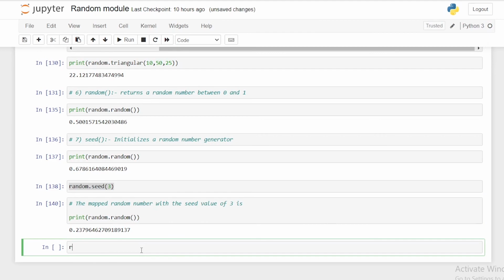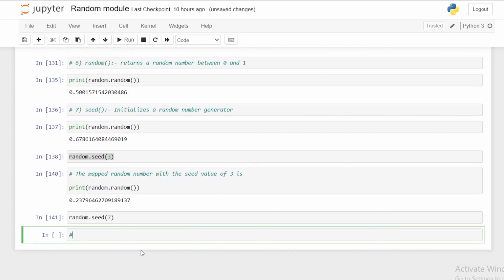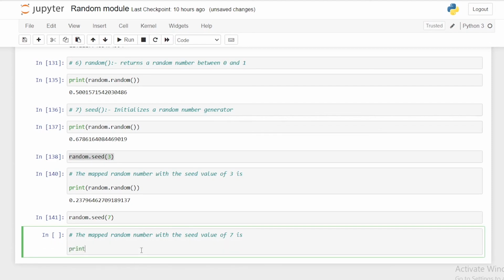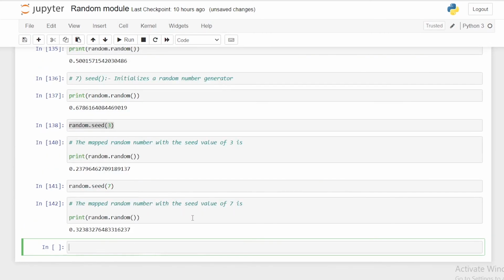So next, let's generate random.seed for 7, and the mapped random number with the seed value of 7 is, so it's going to be random.random, and here you can see the mapped random number with the seed value of 7 is this.